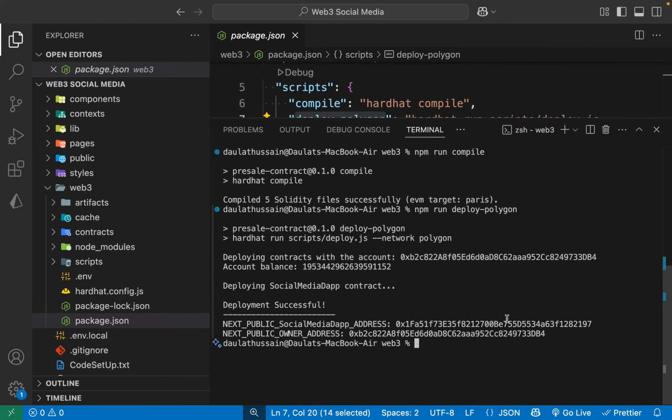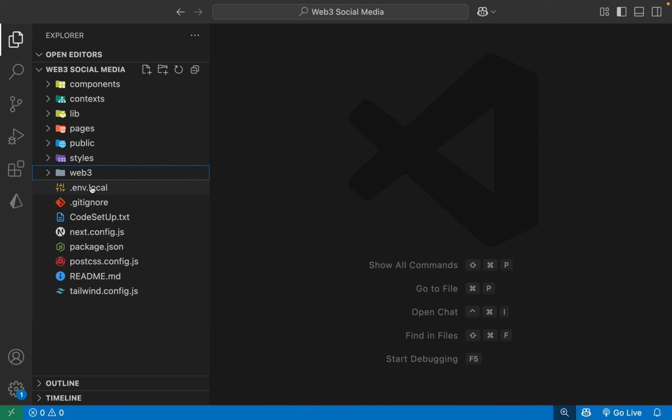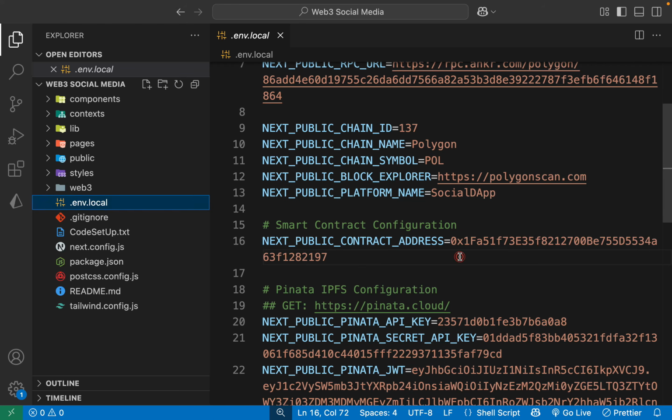Now we need the address. So I'll simply copy this address. Close this one, close this one. Now you can come back here and I'm going to paste the address here. So once you get your contract address, we are done with this particular folder.